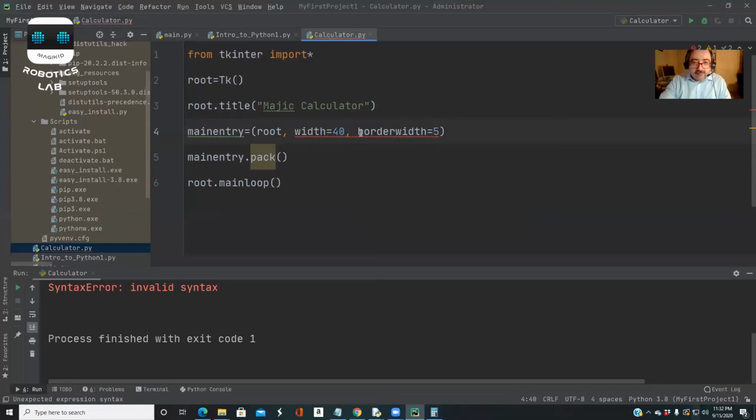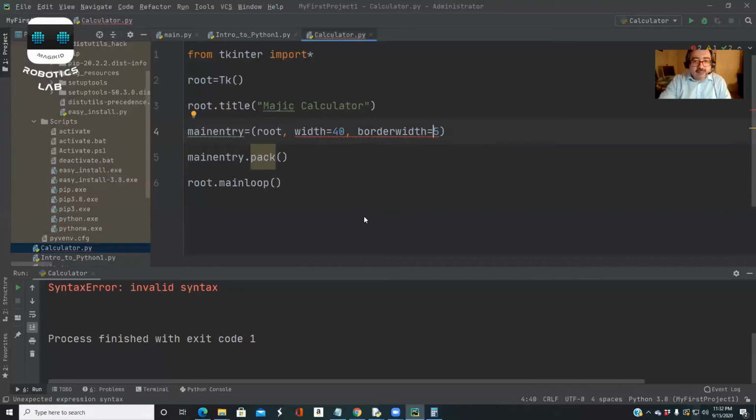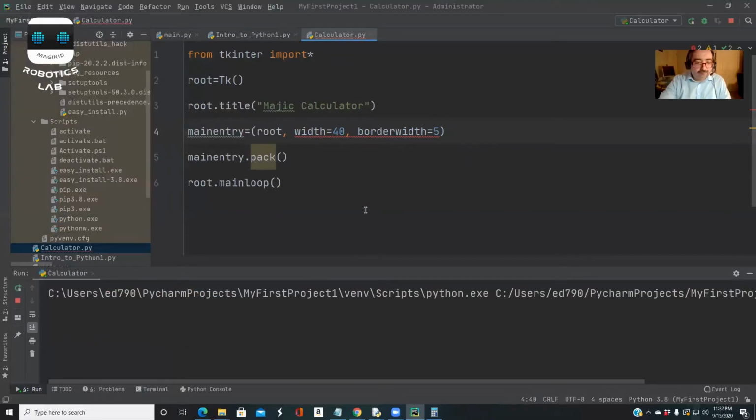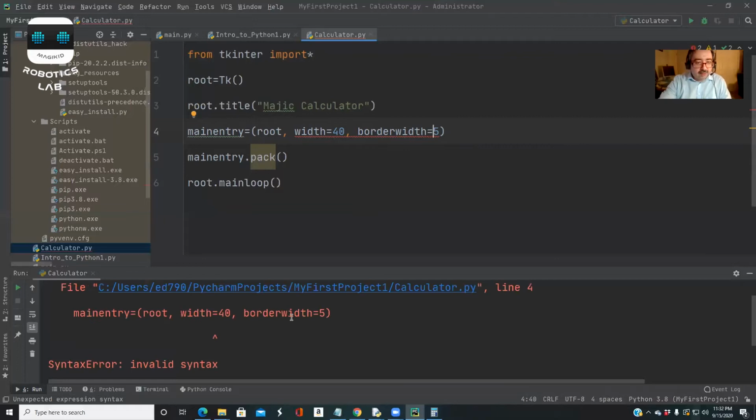We have to put the equal sign for border width. So we click File, Save All, run again, and it's still invalid syntax. Okay, so why do we still have invalid syntax? And it says line 4.